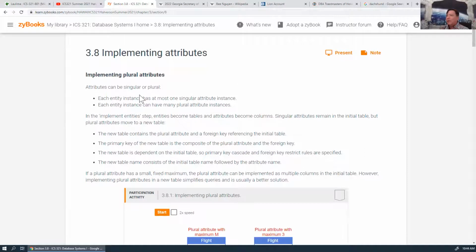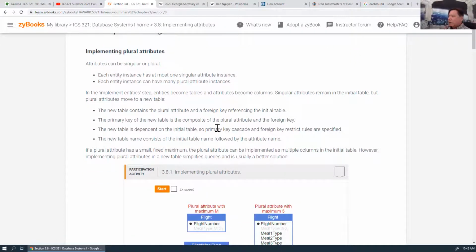Okay, so implementing attributes. Attributes can be singular or plural. Each entity instance has at most one singular attribute instance, and each entity instance can have many plural attribute instances. Sure. So in the implement entities step, entities become tables and attributes become columns. And singular attributes remain in the initial table, but plural ones are moved to a new table.